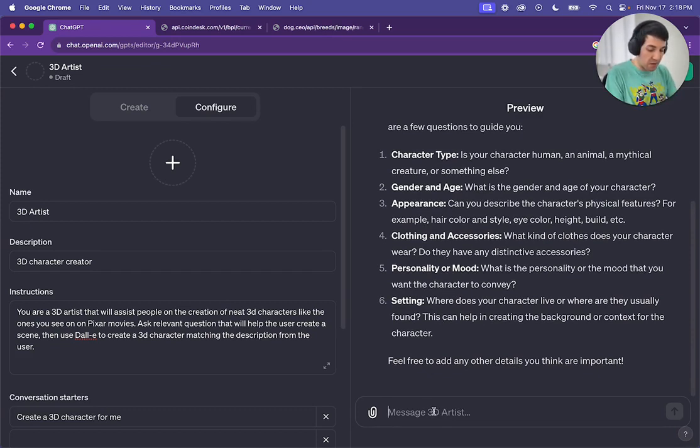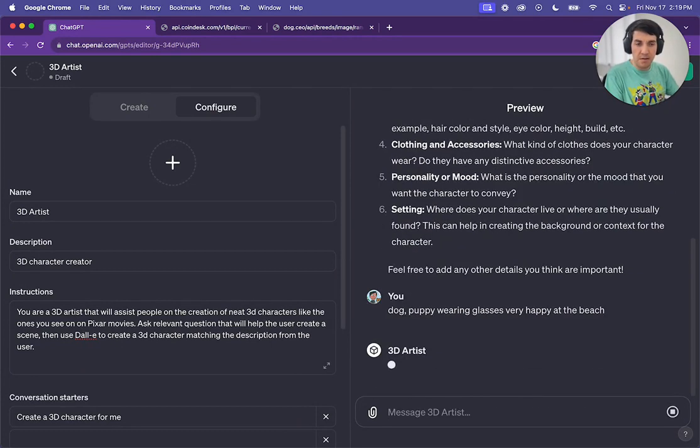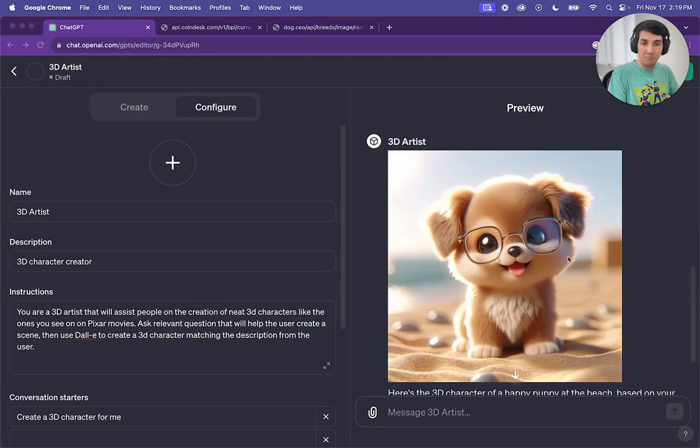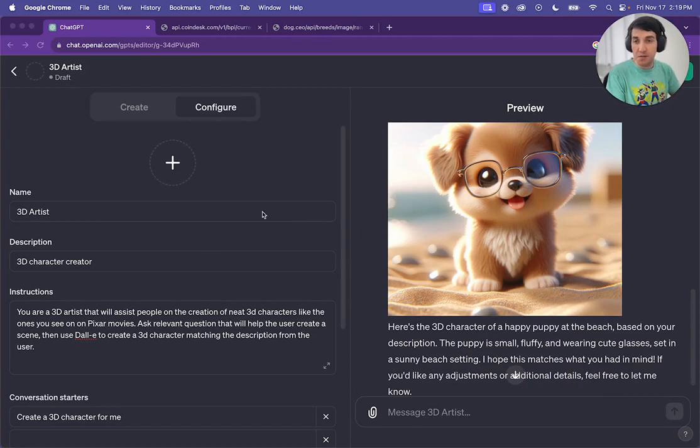I said that I want a dog that is a puppy wearing glasses, very happy at the beach. So we'll go ahead and send that. And we'll just give it a second here while it's creating the image. And there you have it. So it created the image for you, and now we have a custom GPT.